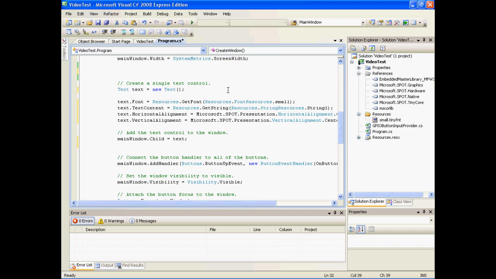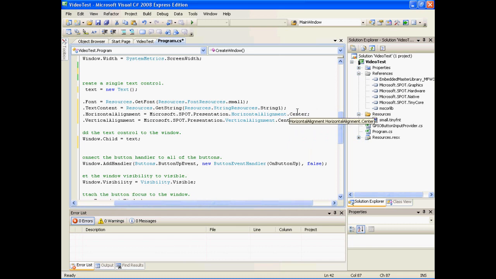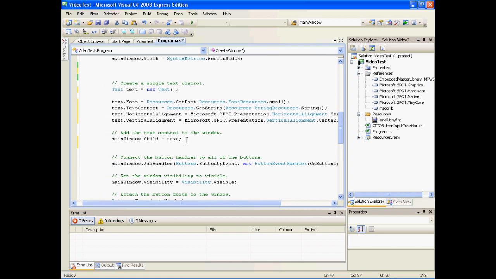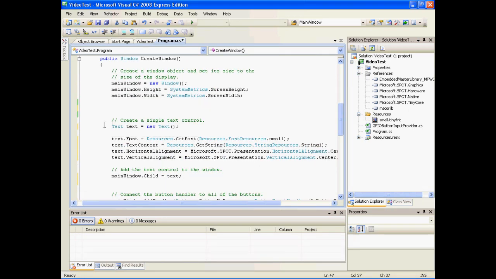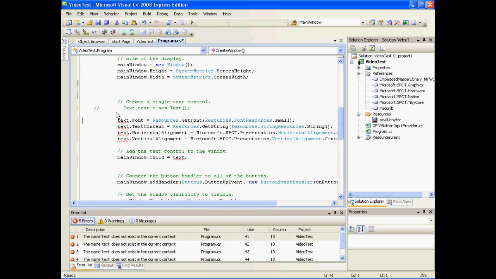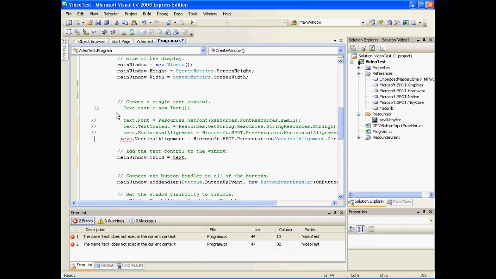Text is a window control, so the window object understands what text is, and you can assign it a font and assign it a string from resources, and you can align that string. Here it's aligning the string to the center of horizontal and vertical alignment, so that's why it displays in the middle of the screen. And here we're assigning that to the window, but we're not going to do any text here, so we'll take this out for the moment, and we're going to modify this one.